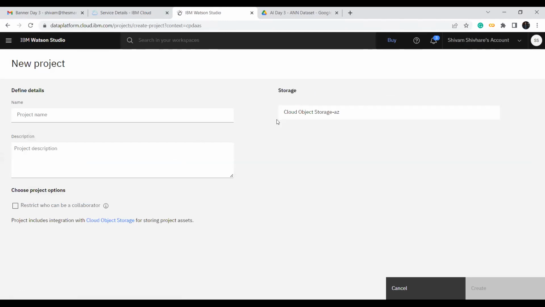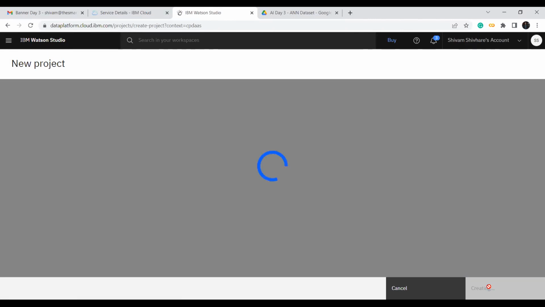Automatically, because yesterday we created a cloud object storage service that is used for storing the data. So which project are we talking about right now? ANN. So I'm giving the name as ANN for the new project. After that, if you want to give the description, you can give it. Otherwise, click on create button. Please click on create button.